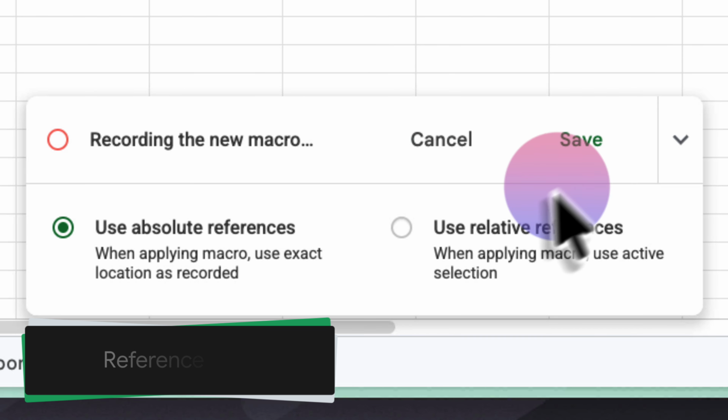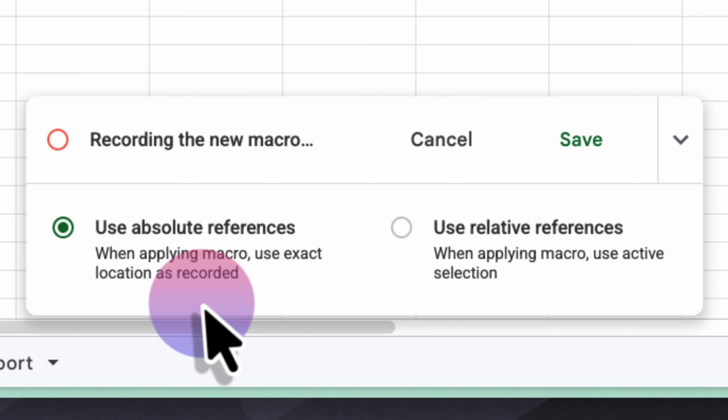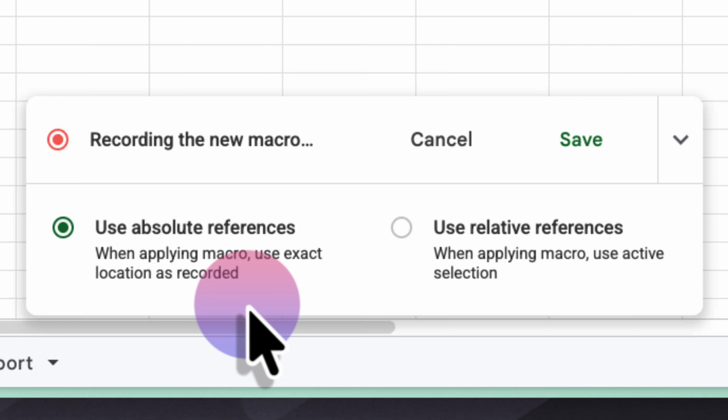But before I do anything else, I need to choose a reference type. This little dialog at the bottom gives me two options: to use absolute references or to use relative references. I'm going to stop here and explain this properly because it's the thing that catches everyone out the first time, but once you get it, it makes complete sense. Absolute references mean this macro is going to do exactly what I record on exactly the cells I record it on, every single time. So if I bold cell A1 while recording, this macro will bold A1 every time it runs, regardless of what cell I have selected when I trigger it.